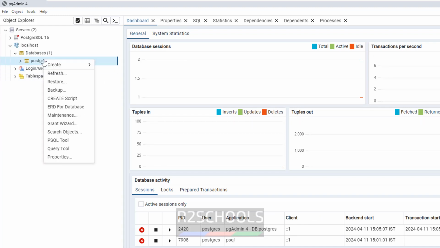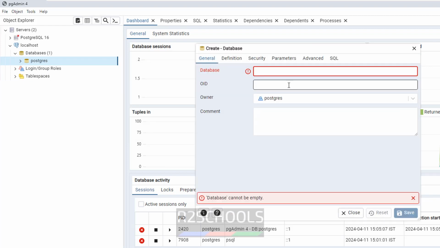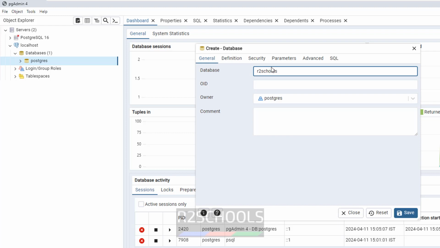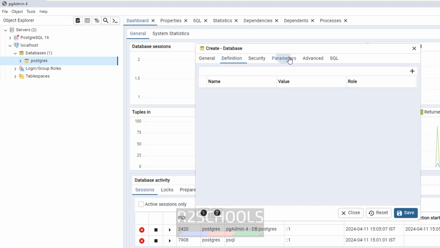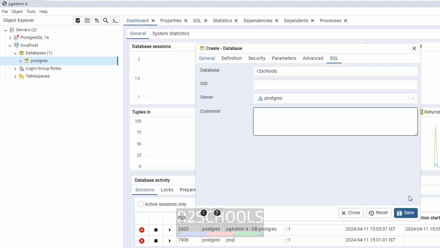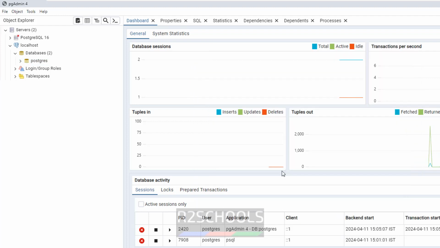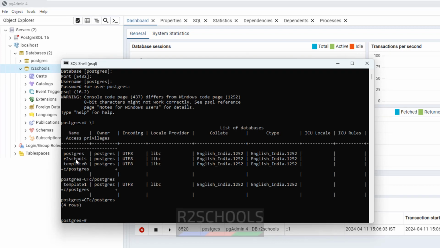To create database, right click on it, then select create, then database, then provide the name for the database. Giving database name as R2School, then simply click. See, we have the other options like table space, template and all. Okay, so this is the create database syntax. Click on save. See, new database has been created. Even if you go to psql shell, give this \l. See, new database R2Schools is there.